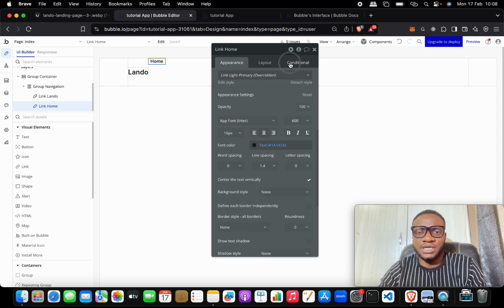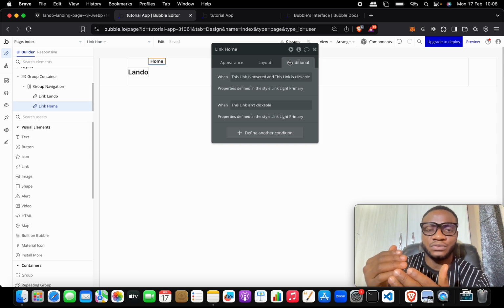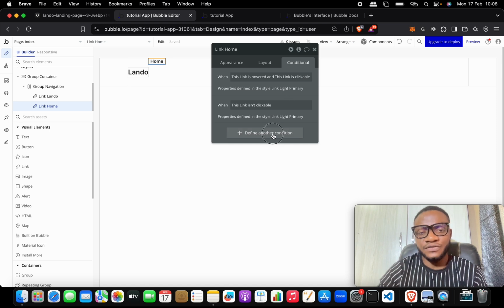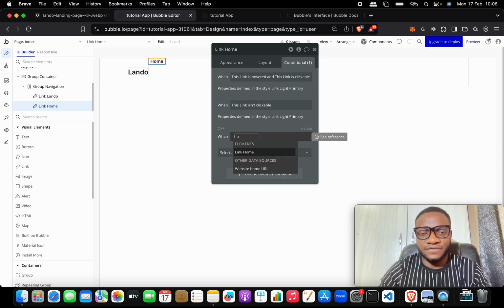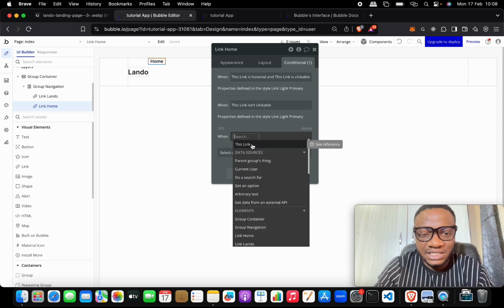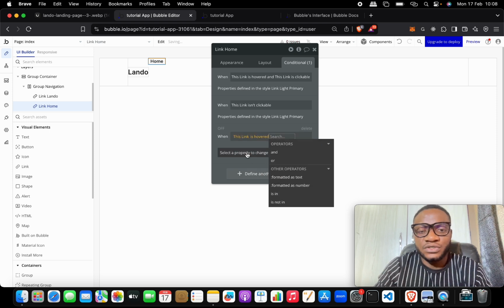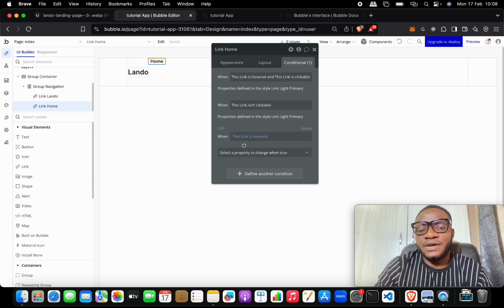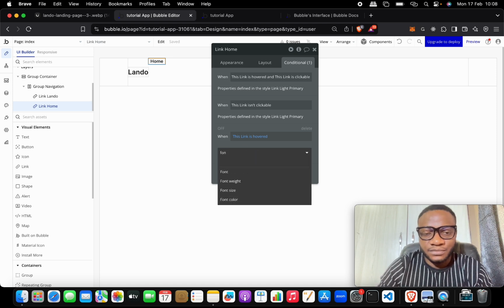So let's come to the conditional tab. In this conditional tab, this is where you set conditions on what to do at different times. For example, we want to do something when this particular link is hovered. So we could just set for hovered, and select this link. So when this link is hovered, what do we want? What we want is to change the font color.